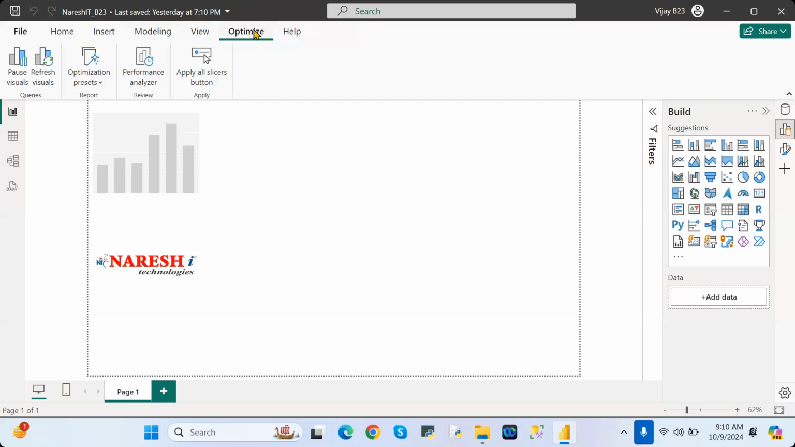But in Power BI, we cannot call these tabs. We can call these ribbons. What is that? Ribbons.